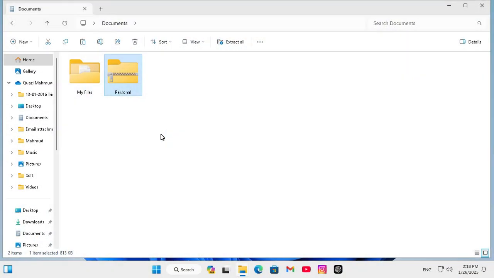In this tutorial, I am going to show you how to extract a zip file in Windows 11 computer. Sometimes it becomes very important for you, so don't forget to watch the full video.